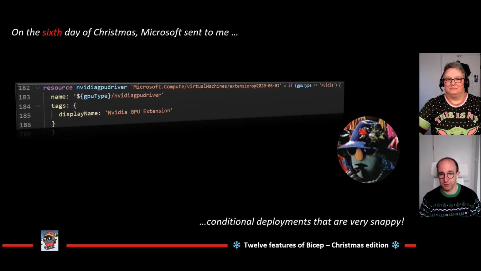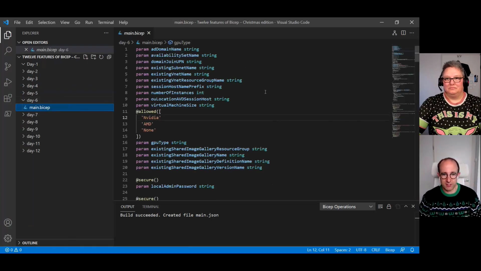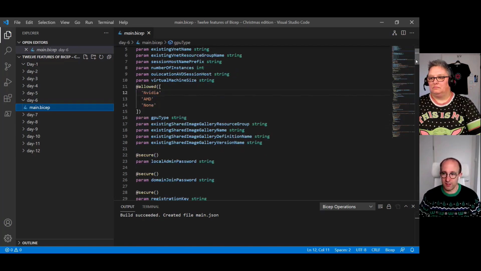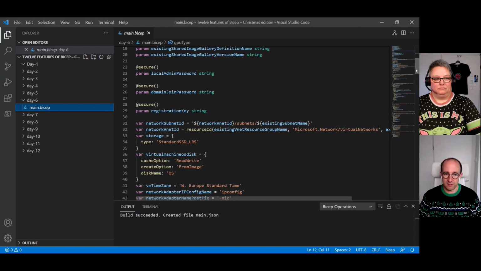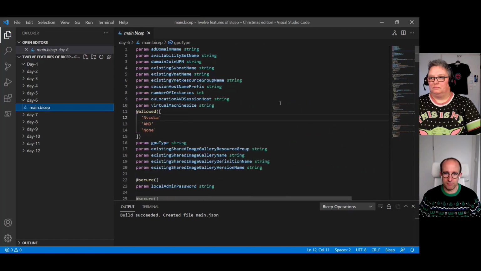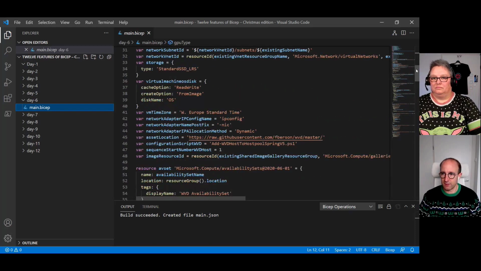So if a specific condition is met in that case. Let me switch to VS Code again and take a look at the example code of day number 6. This is already starting to be a fairly large Bicep file, but there's a couple of things I want to show you specifically. We'll go over the other stuff that will be shown in other days. Let's focus on the conditionals. I have a couple of Boolean values here. And let me show you what they look like inside the code.